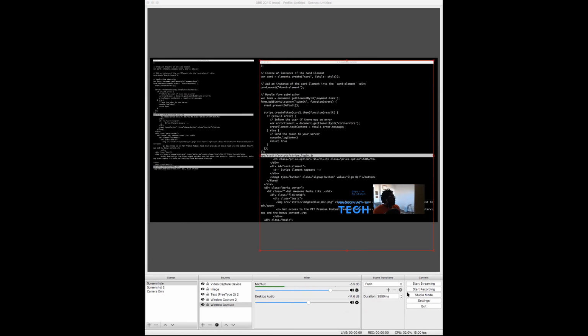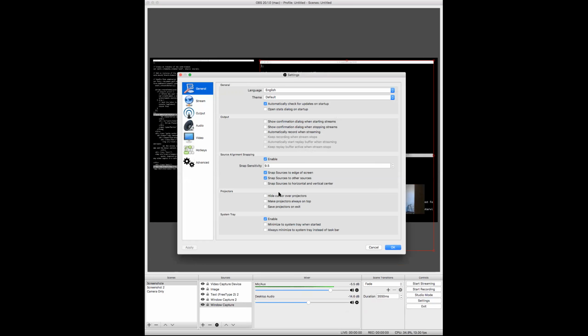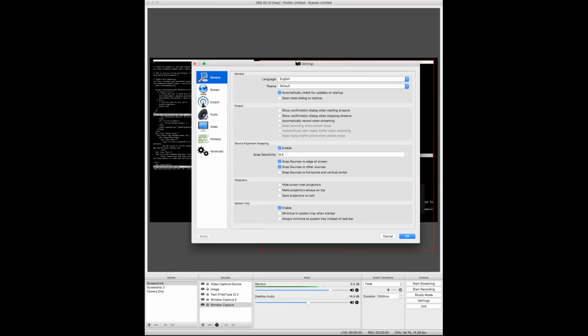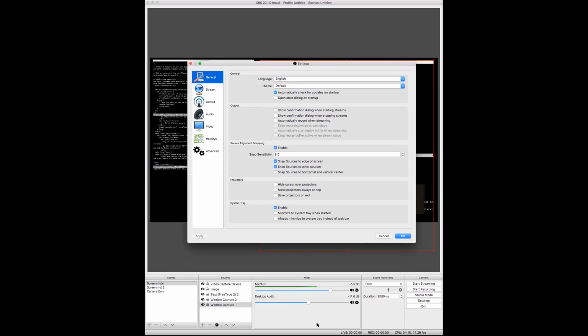Now, we talked about that stream key. Once we find that stream key, the first thing we need to do before we can do any kind of streaming is upload our stream key. So I'm going to add this settings screen.